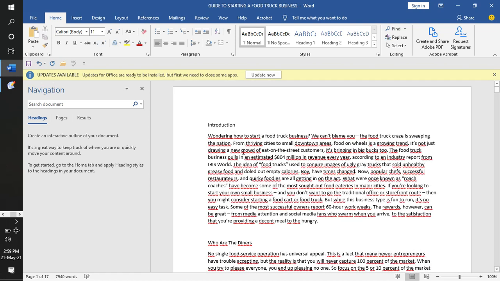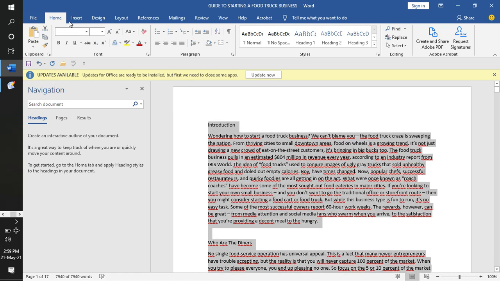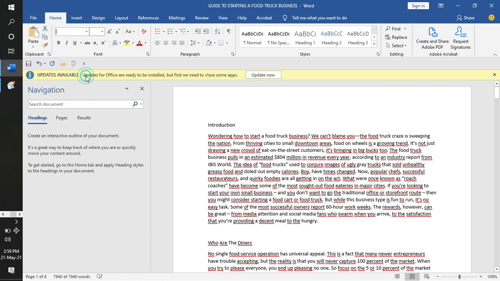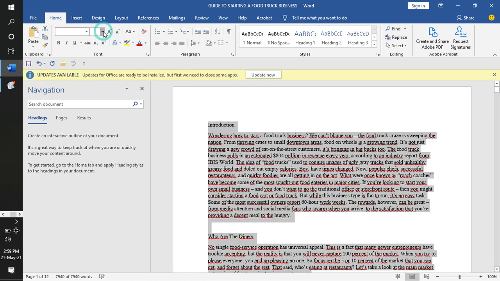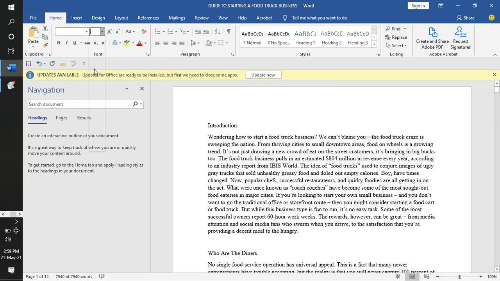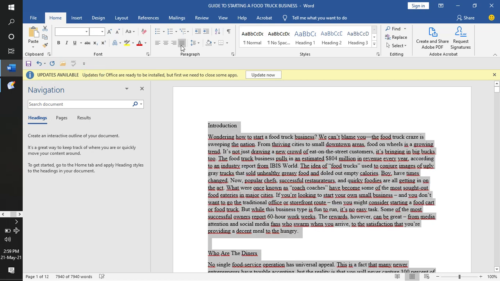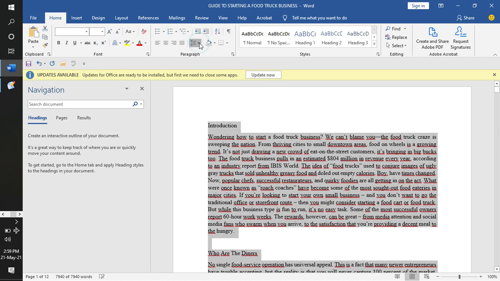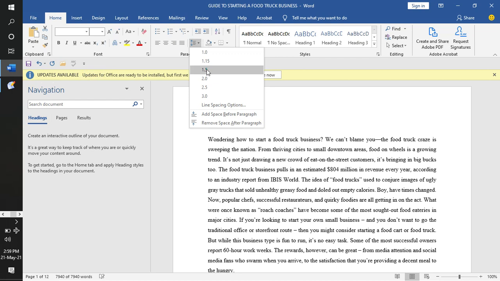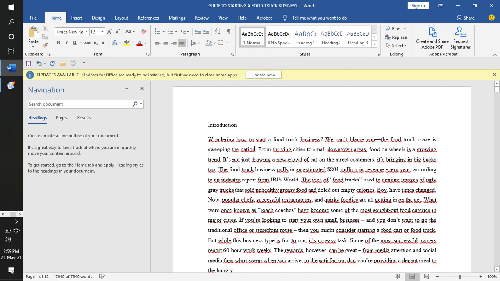So now you just do your normal editing. Control A. Times New Roman, 12, this block and 1.5. That's what I used to use. So Control S. After that, you do your heading.